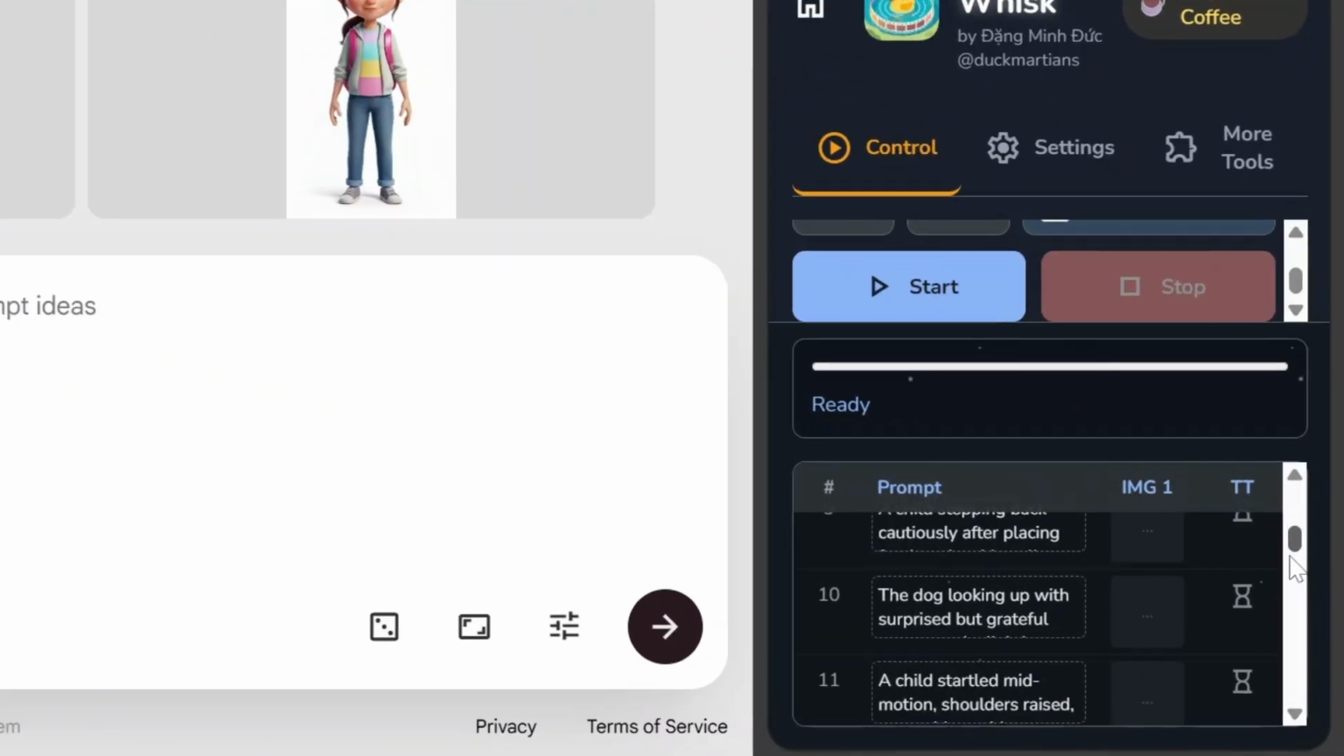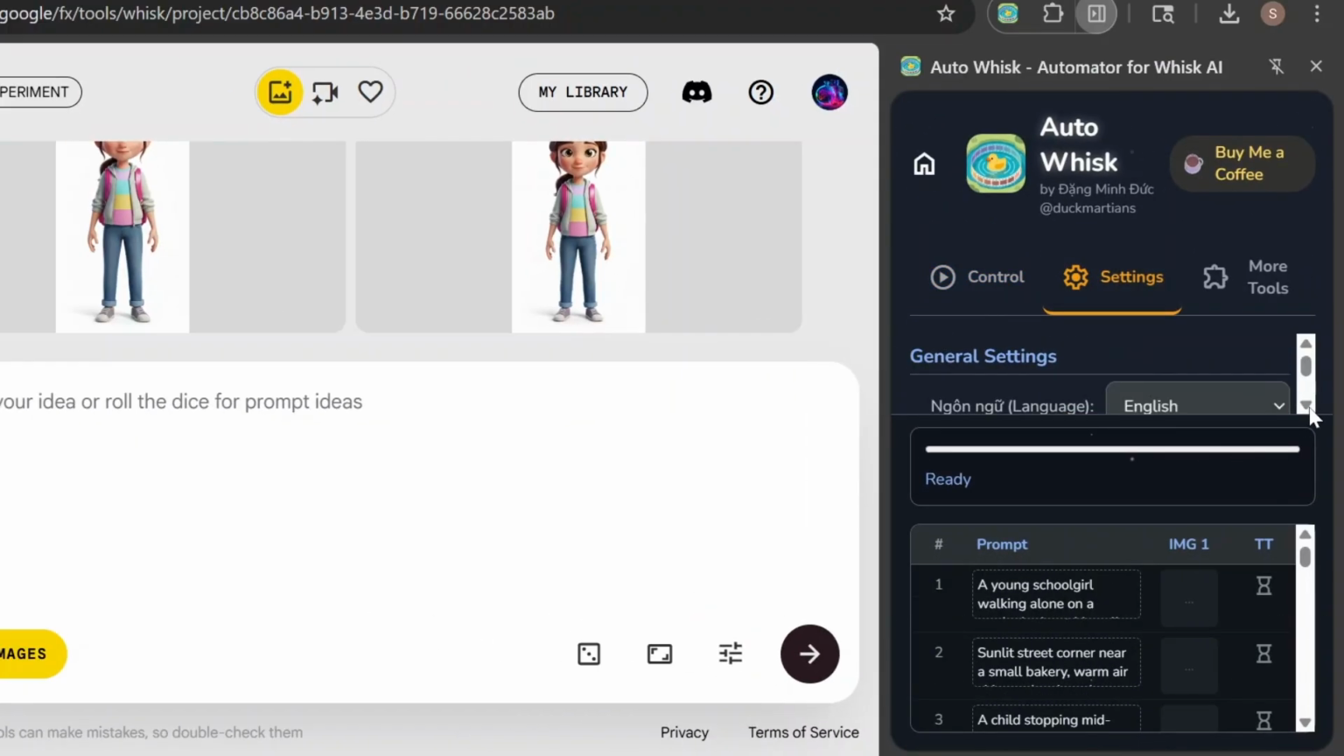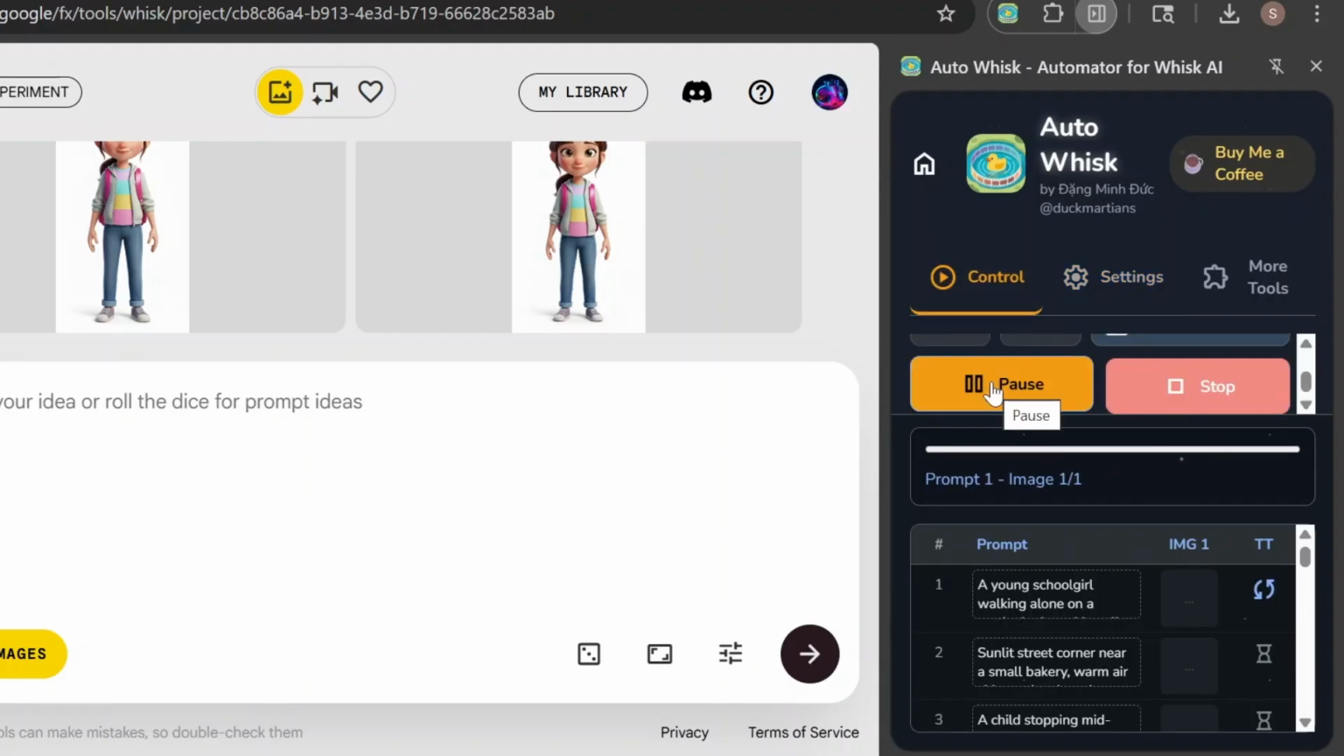Double check that the number of prompts matches your scenes. Under the Settings tab are options for download location and auto download. Finally, click Start. Once it's done, check your download folder. One thing to note, if the Whisk download folder already exists, it will be overwritten.